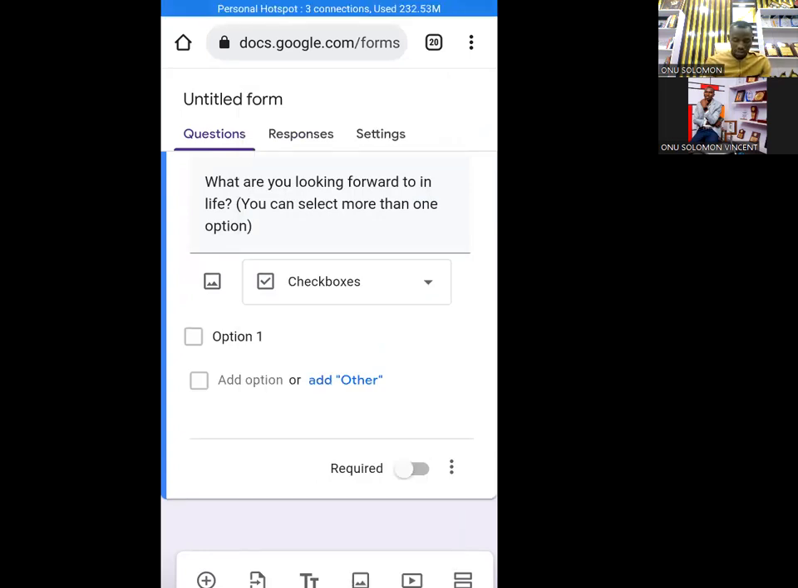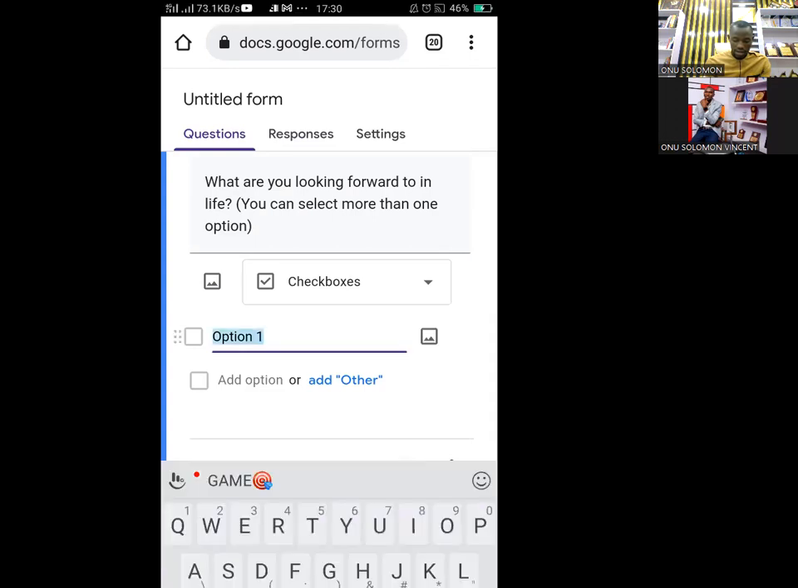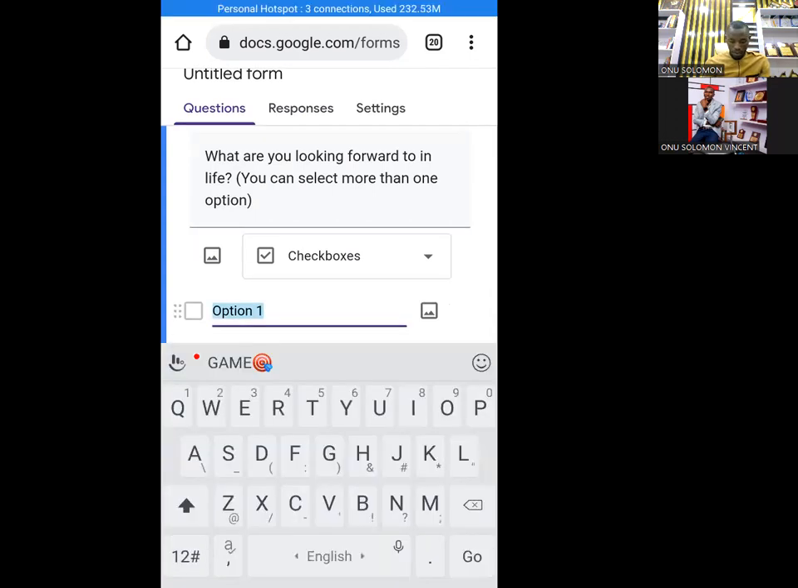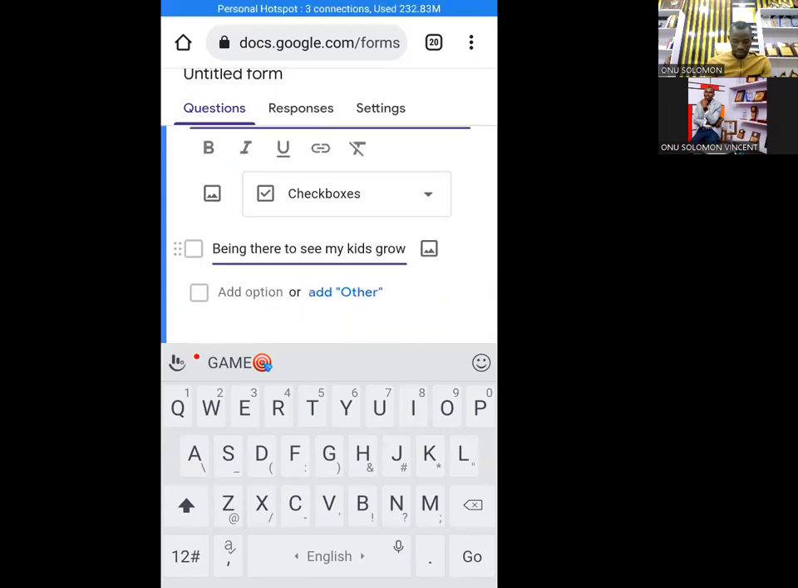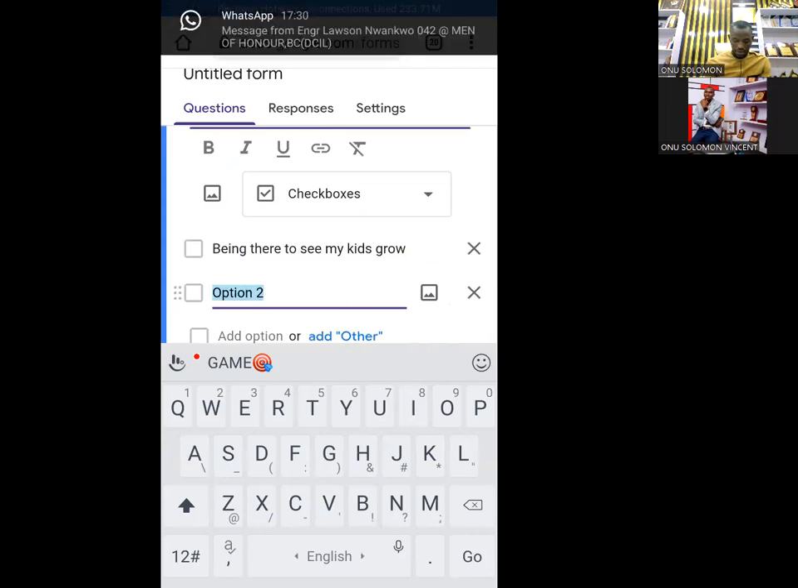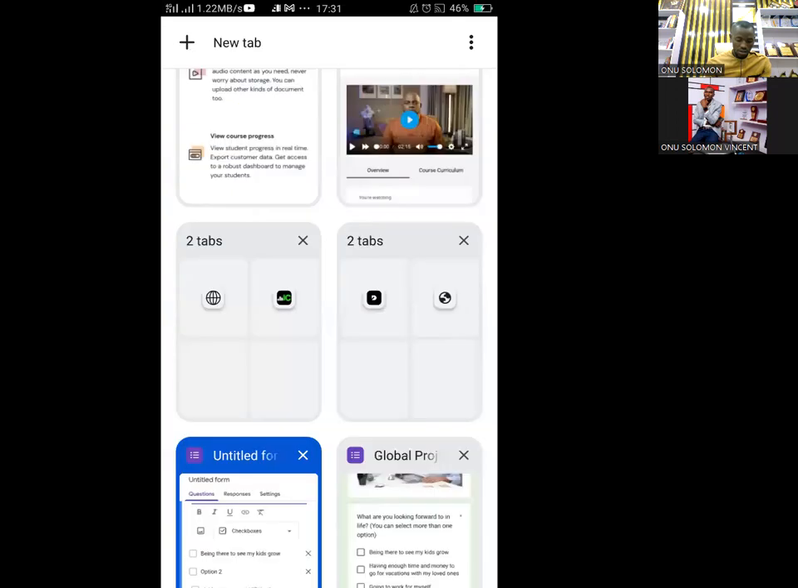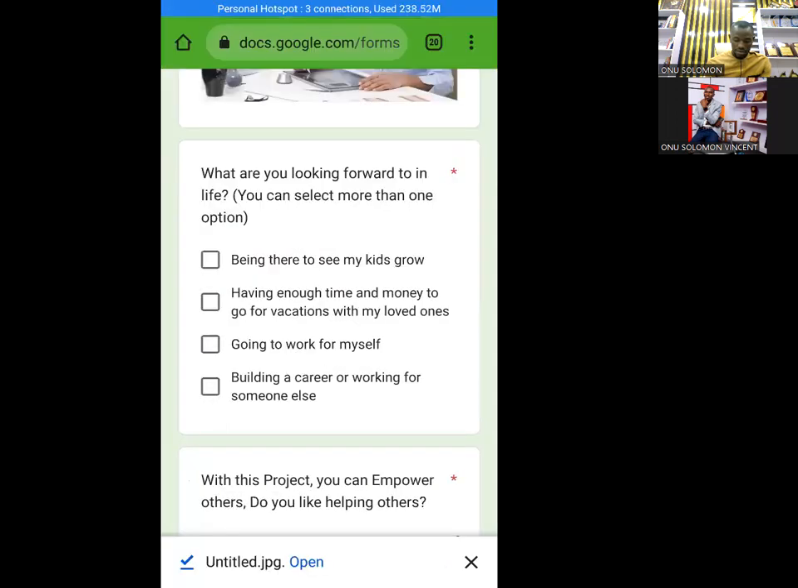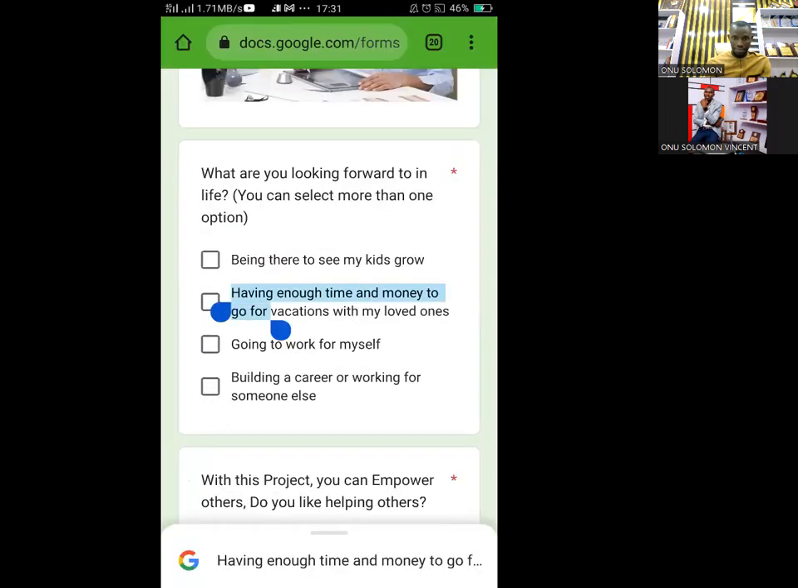Option A is to see my kids grow. So I paste the first option. Then add option for option 2. The second option is having enough money and time.